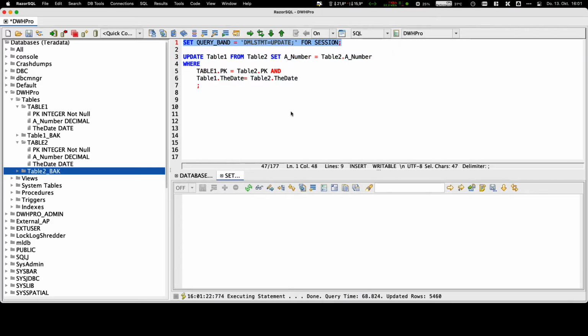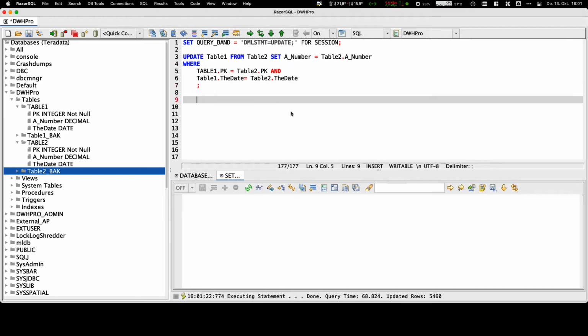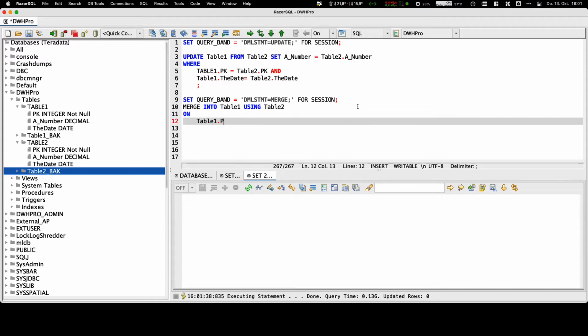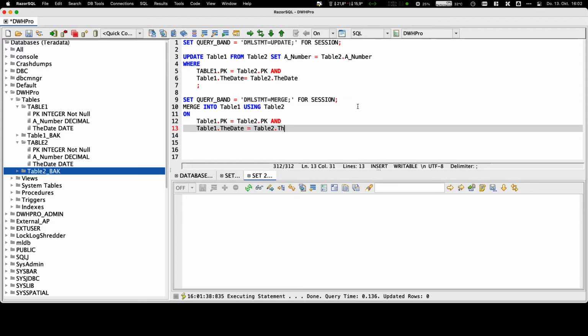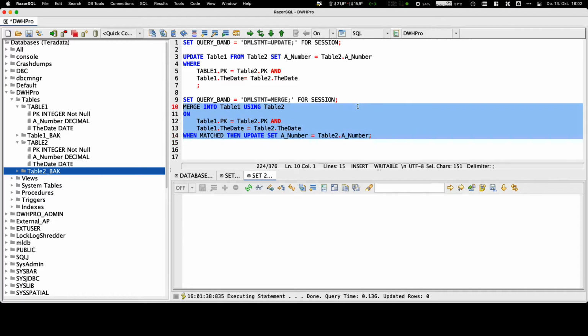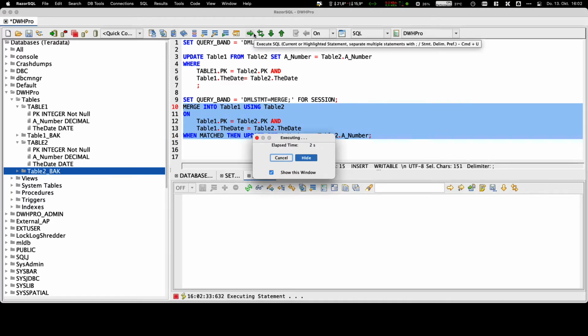Next, we execute the update using the merge into statement. As before, we set a query band to identify the workload of the merge into statement in the query log table. As you can see, we only use the update functionality of the merge into statement, so it is one-to-one the same as the update statement in terms of functionality. What we can reveal at this point is that the merge into statement does not need any spool space and works blockwise. Each data block must be processed only once.